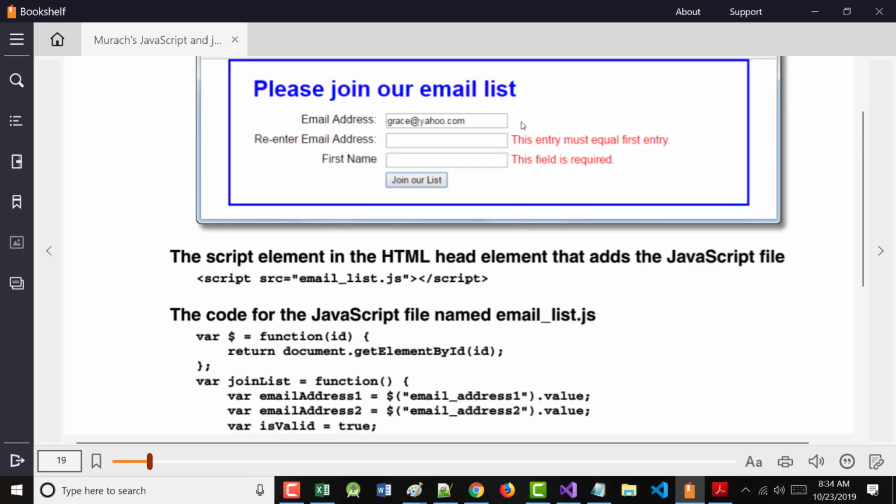Otherwise, I don't want there to be any message here. So you can see how they put there grace@yahoo.com. Since we put something there, we don't have any error message. Does that make sense? There's nothing in red there.